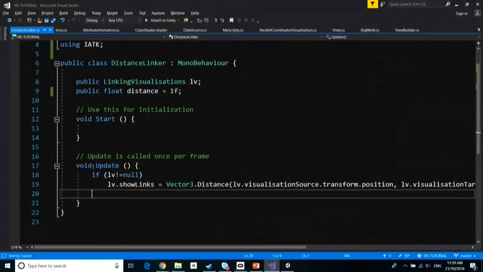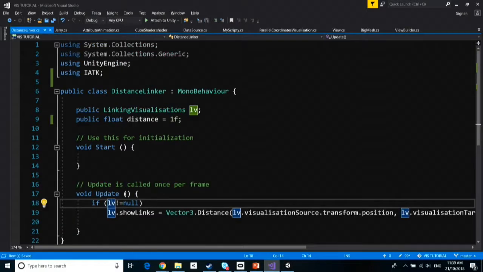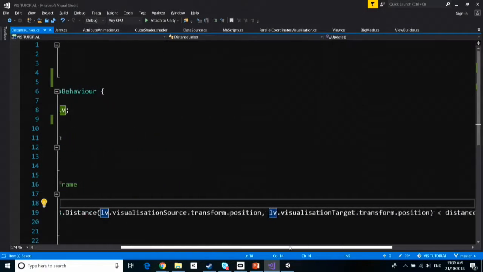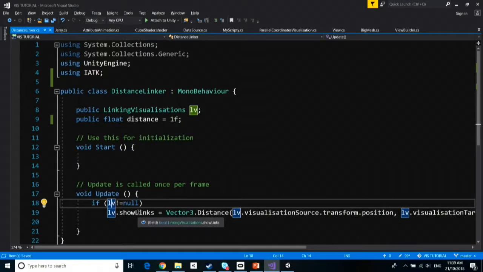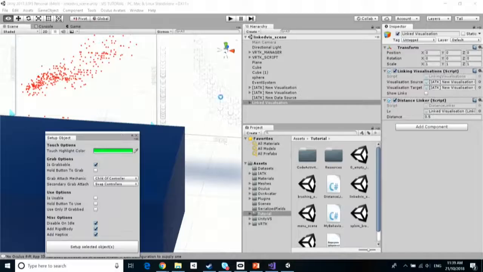And so in the update loop, the update loop is like every frame Unity is re-rendering the scene. Well, we can see what's happening, and we can do runtime behavior. So here, what I basically told Unity to do is, if my linking visualization is not null, I simply toggle the Boolean value which is exposed, which is show links.